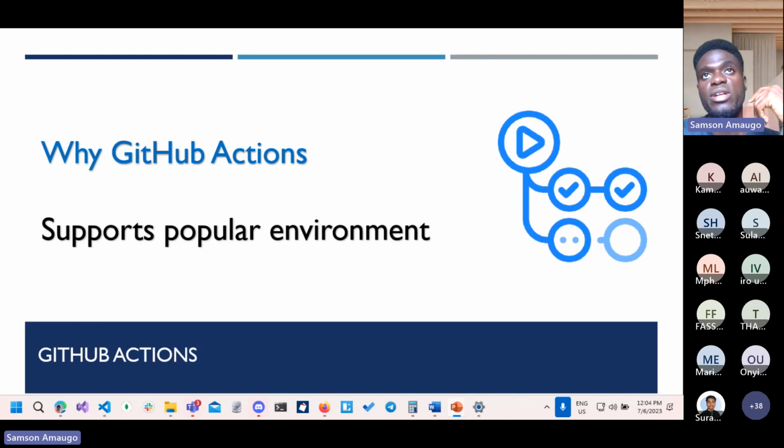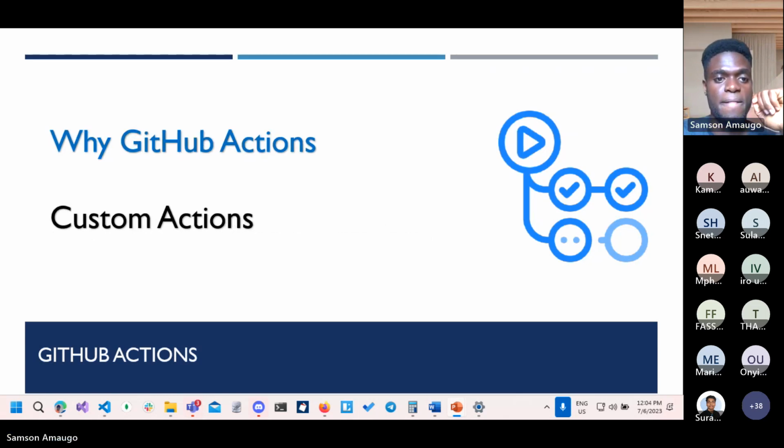Then you could also test out your code or build your tools in various popular environments of your choice, like macOS, Windows, and Linux. Then another great feature about GitHub Actions is that you're not constrained to just using actions created by GitHub. You could actually create your own custom actions that suit your own needs.